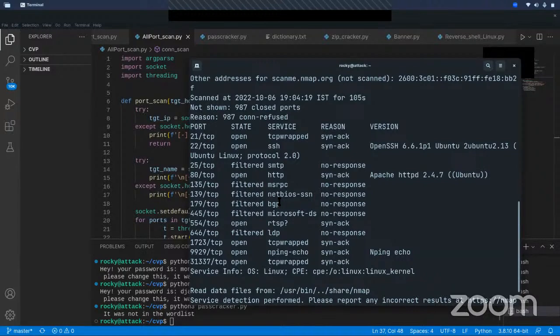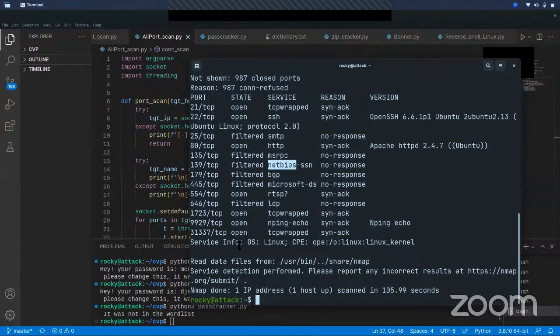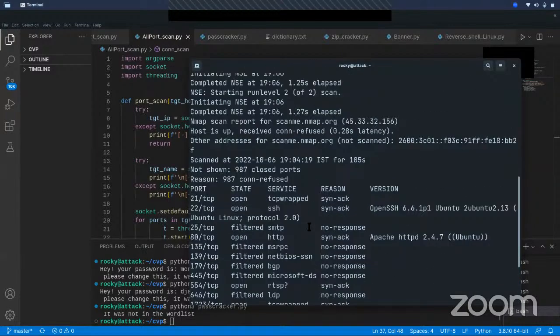And as I said a few minutes ago, SMB is a service, and it is also named NetBIOS. But here it is an Ubuntu machine, and it is giving OS Linux here. So it may happen that your scan will not be perfect all the time. But in this way you can get whatever information you want.